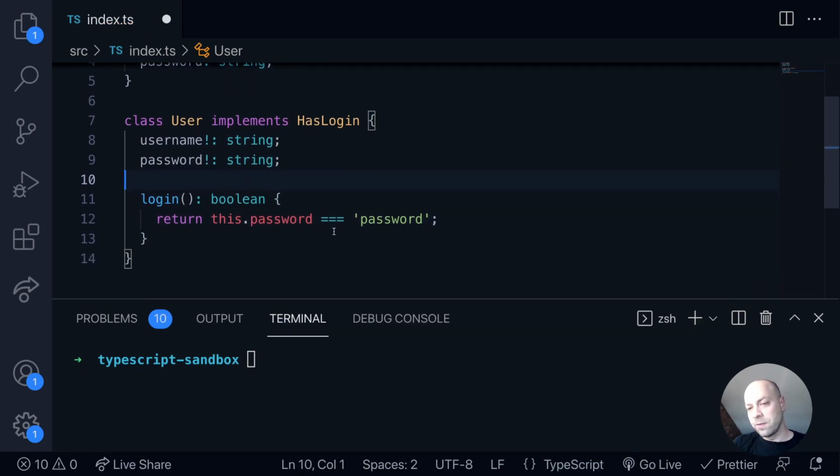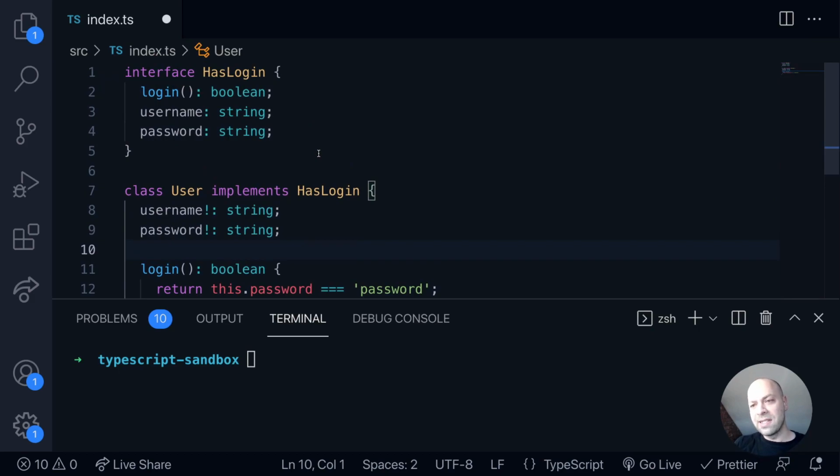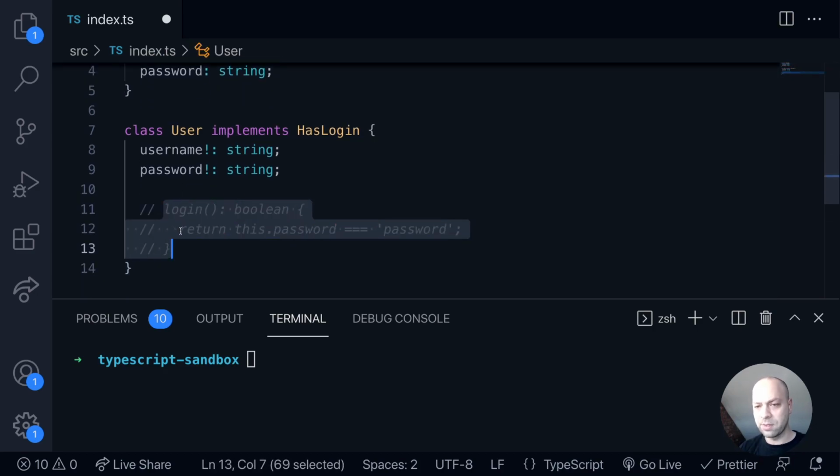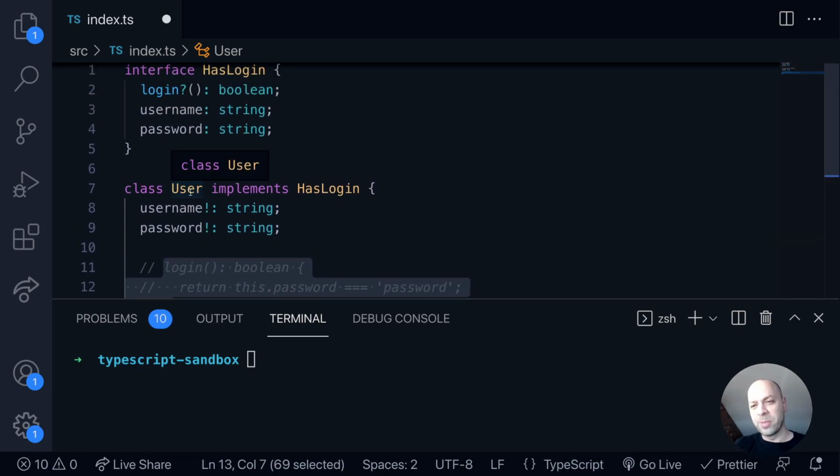And now you can see that all of the TypeScript errors have disappeared, and that's because we're correctly implementing the hasLogin interface that we defined above. So everything inside of that interface needs to be defined unless it's an optional property. So for example, if we made the login method optional, we could then just remove this from here by commenting this out. And you'll see we don't get any errors because the login method is now optional. So you can have optional properties in the interface and still use the implements keyword.